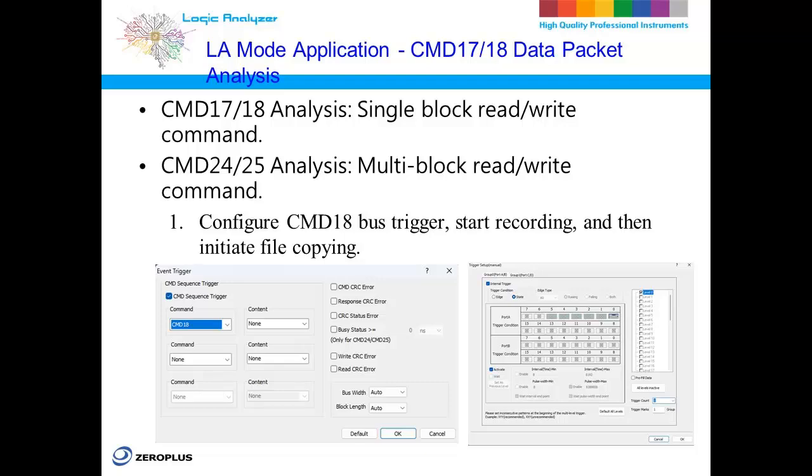Setting the bus trigger for CMD18. Click on the Options menu at the top. From the drop-down, select Event Trigger. Check CMD Sequence Trigger and set the trigger condition to CMD18. Next, click on the Sampling menu at the top. In the drop-down, select Advanced Trigger Settings. Enter 1 as the trigger count to complete the setup.